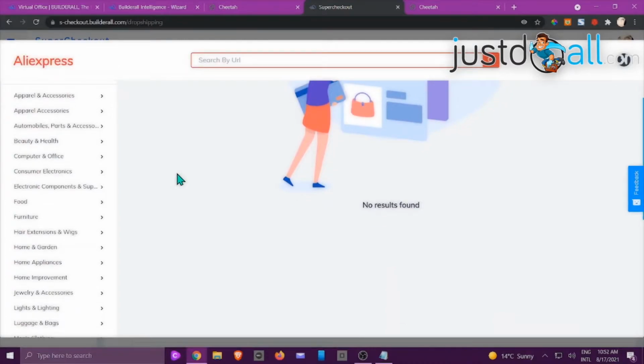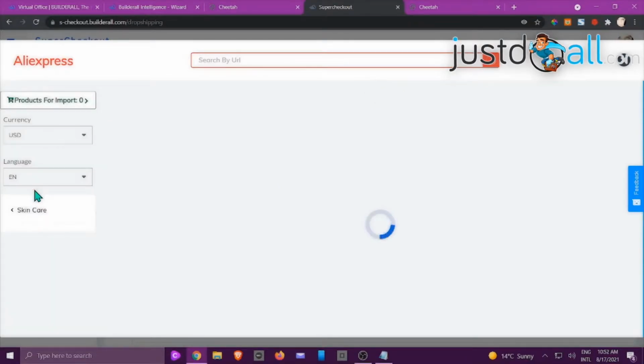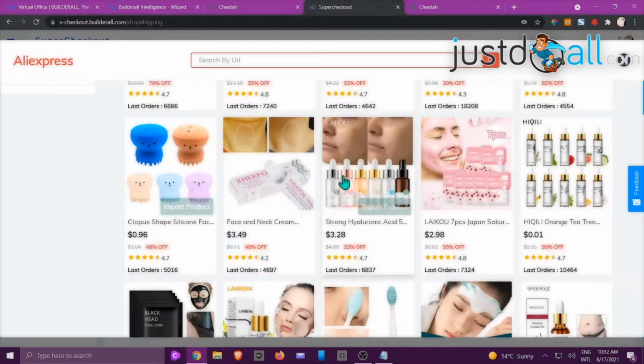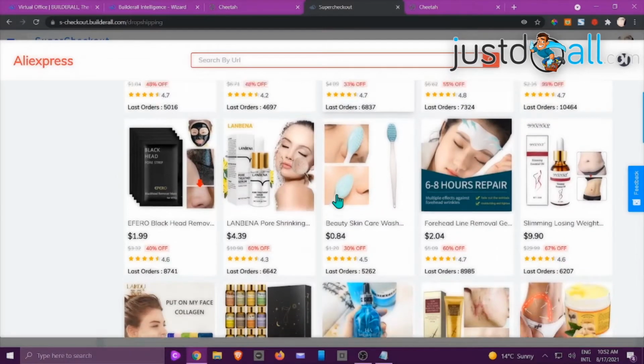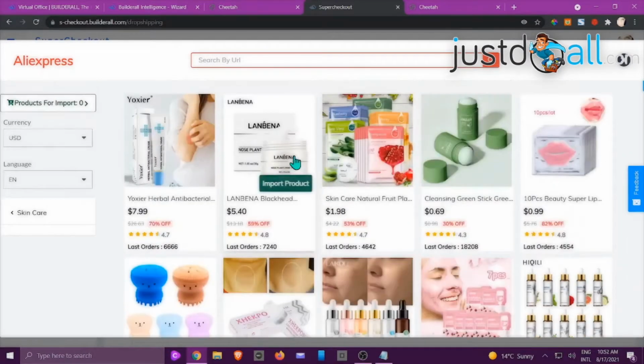Now, because we decided to do the beauty industry, we're going to go to beauty and health, and let's try skincare. And it's going to bring up all the products that are available inside of AliExpress right here. You can search by the URL as well if you have a URL from AliExpress, and you can add it there to bring it up. Otherwise, you can just go through the products here.